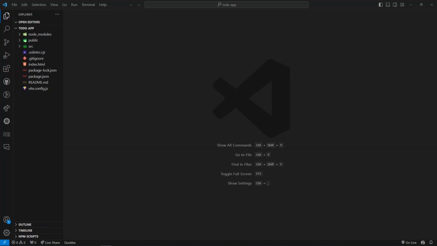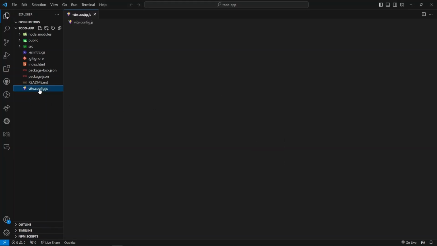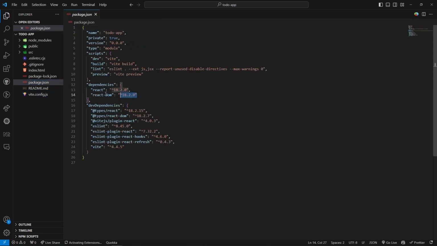Let us quickly explore the project structure. Here you can see we have a Vite config file. Let us open the package.json. You can see we have only React dependencies, and everything else falls under the dev dependencies.